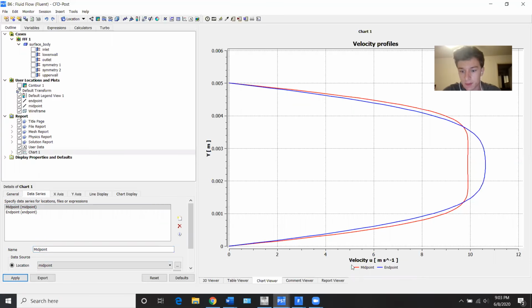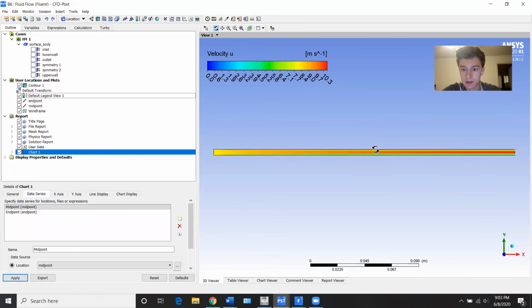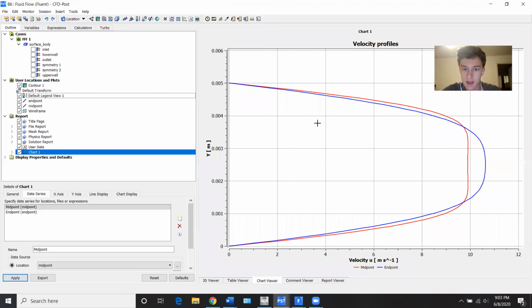Okay, so here you can see red is the midpoint, which is the Poiseuille flow, and then blue is the endpoint. So if we go back to 3D viewer, let's turn this back on. So you can see this is where the endpoint is, and this is the midpoint and this is the endpoint, and these are the velocity profiles at those locations.